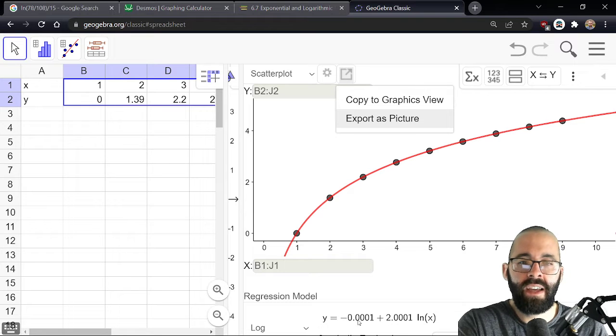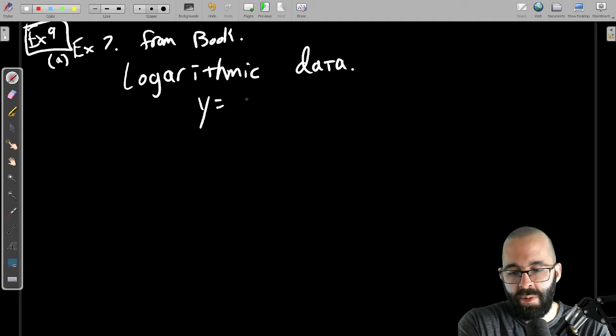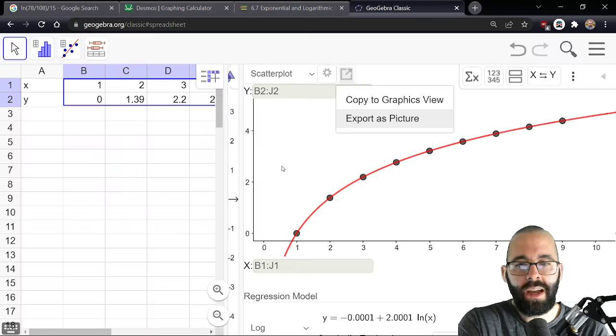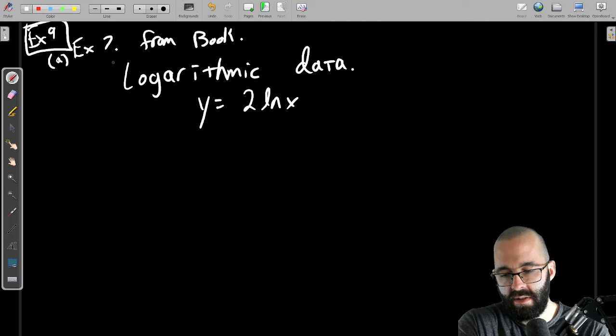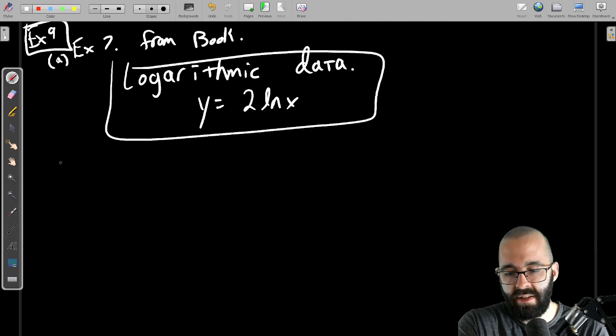So there's a little rounding error. It turns out that this is actually exactly just 2 ln x. But because there's some rounding error in our data, it doesn't give us something that's exactly equal to. But you could answer either way, 2 ln x, or you could type in exactly what you see down here. That's our answer for this problem.